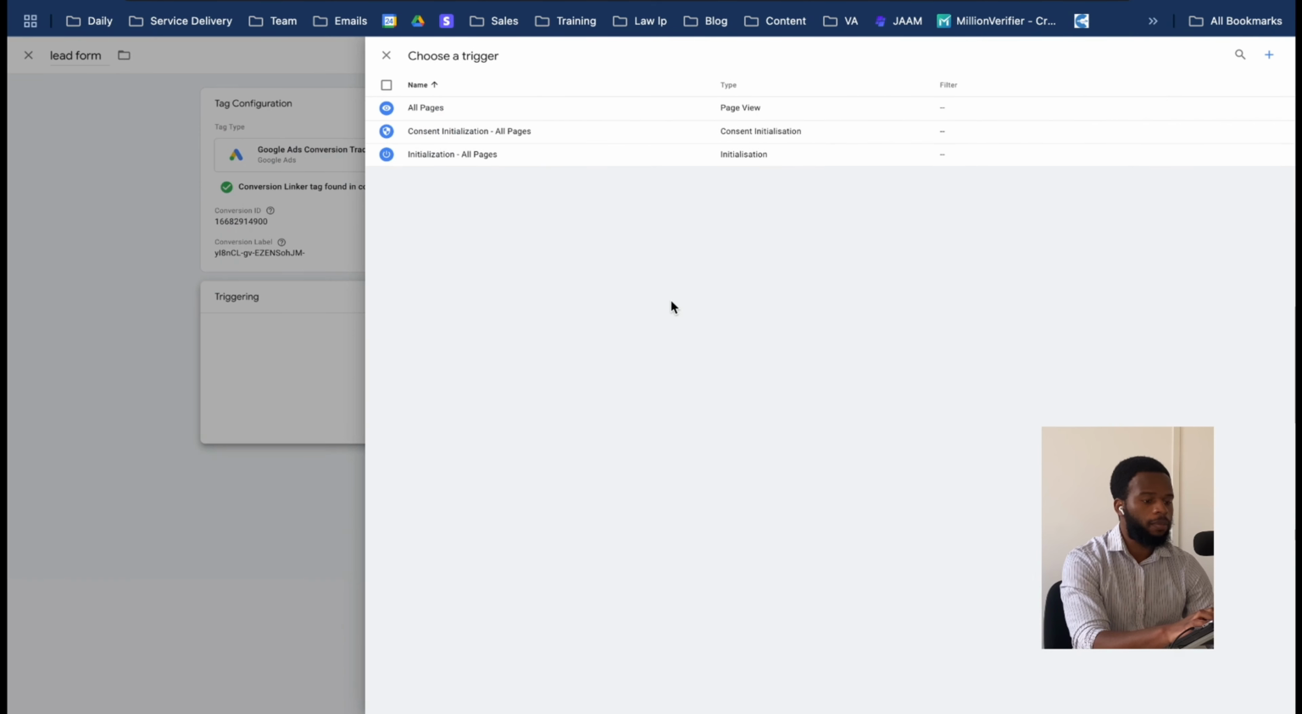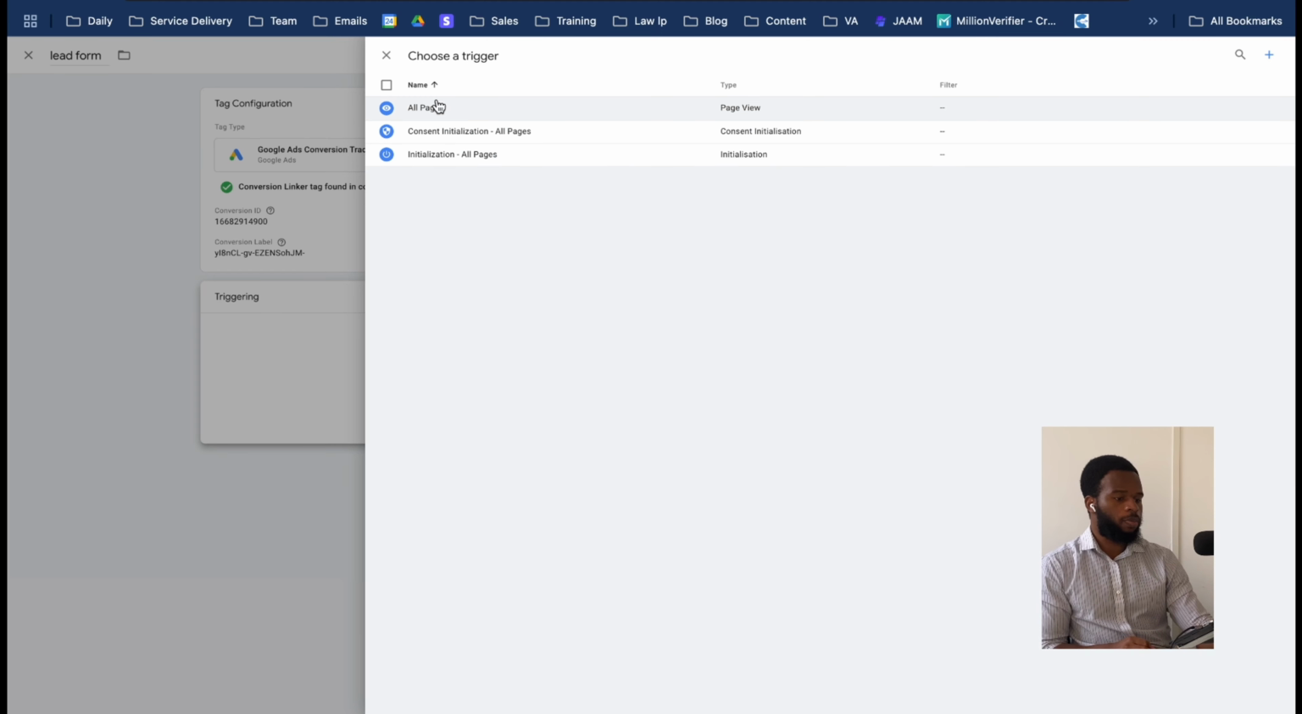And then for trigger, now we don't want it to trigger on every single page like we do for phone calls. Obviously, someone only becomes a lead once they land on the thank you page. Once they've filled out the form, that's when we know that they've become a lead. So we want the trigger to only trigger on the thank you page. So we only want a particular page, so we're not going to click all pages here.